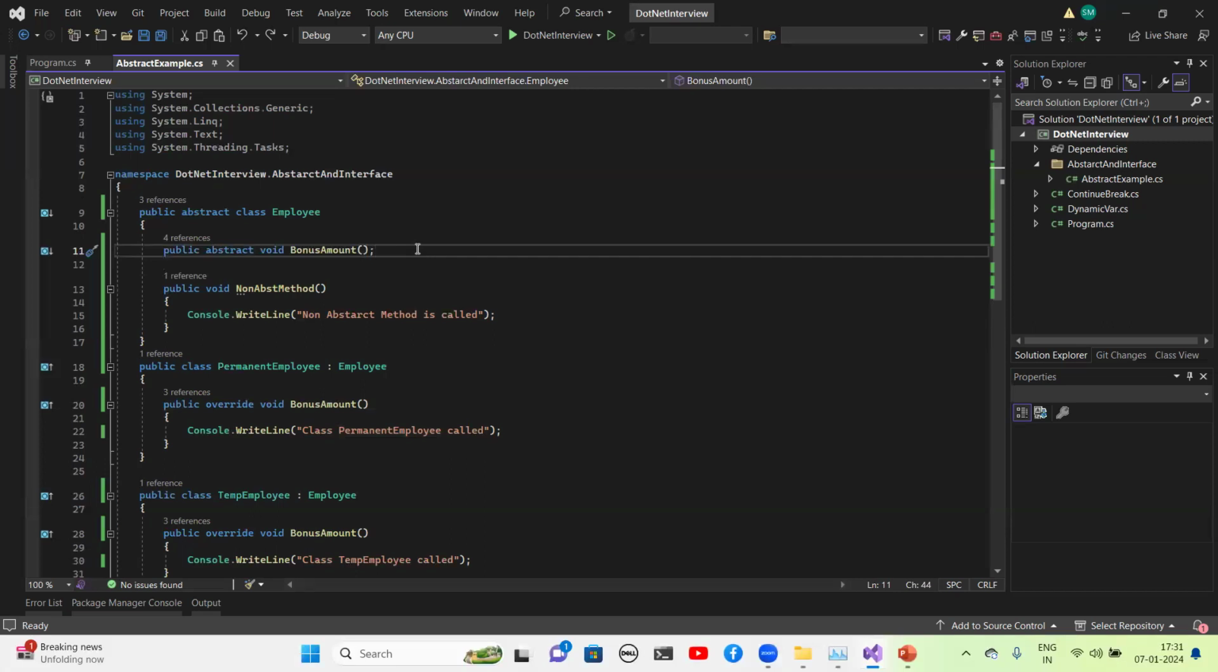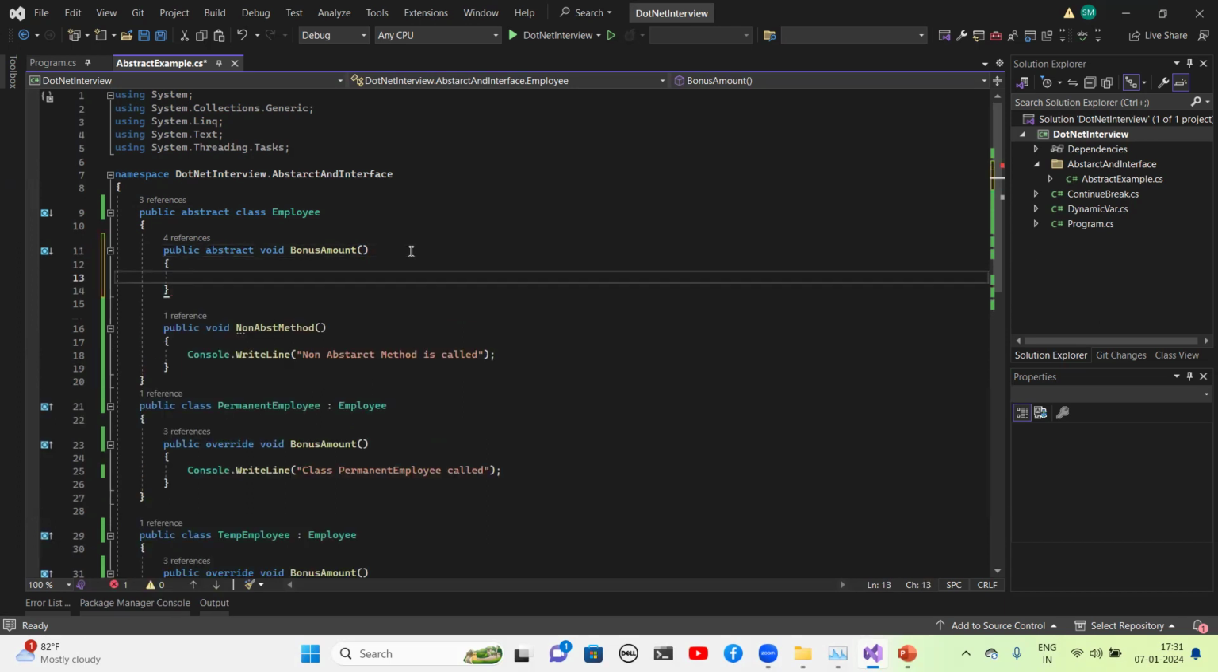For example, here I'm taking bonus amount. There will be a bonus amount for the permanent employees and a bonus amount for the temporary employees. But the amount they define for the permanent employee and the temporary employee is going to be completely different. So here I created an abstract class, the employee class, which will have an abstract method, bonus amount. One more question you can expect: can an abstract method have an implementation? The answer is no.